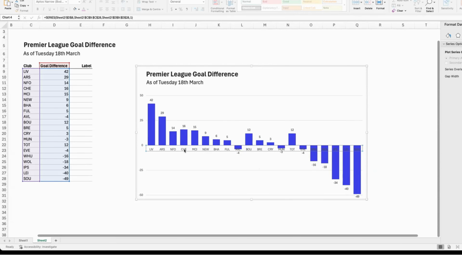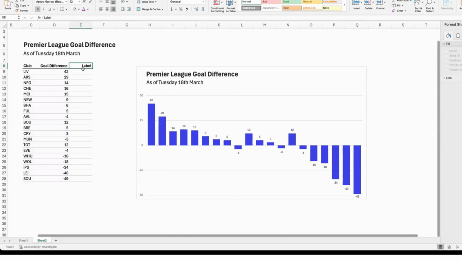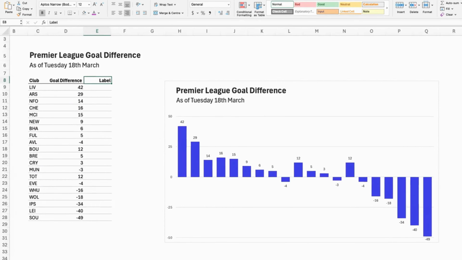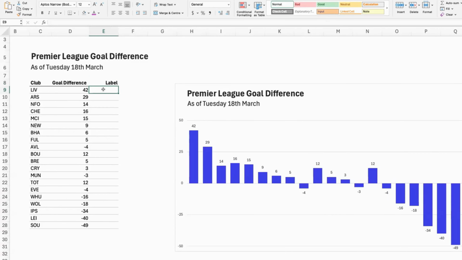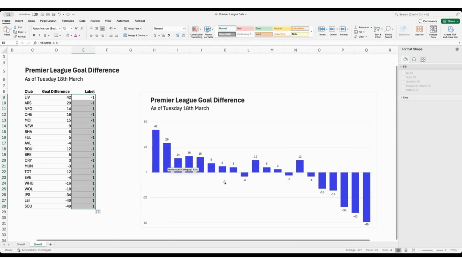So the first thing we do is we click and delete those. And that's where we come up to this third column here, the label column. You're going to write an if formula here that says equals if this cell here, so this goal difference, is greater than 0, then write -1. If it's not greater than 0, write 1. Close your brackets, hit enter. Then you can double click and send that all the way down to the rest of the table. So that's the first step.